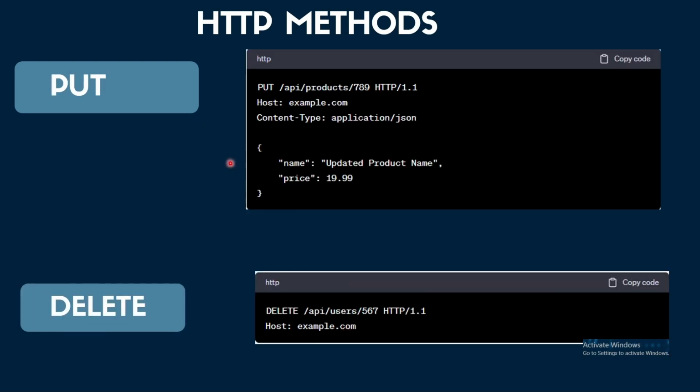Next I will talk about the PUT method. The PUT method is basically used when we update resources. Here it updates the info of 789. We can see it updates the name and the price of the product 789. The next HTTP method I'm talking about is DELETE. This basically does what it says: it deletes resources. So these were some common HTTP methods.